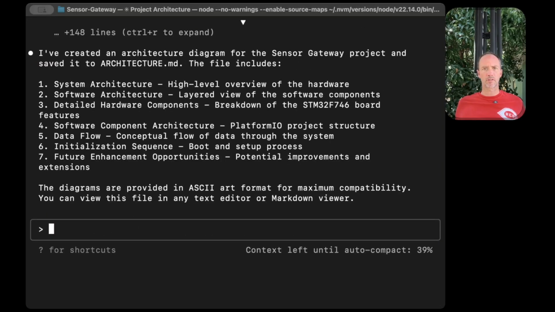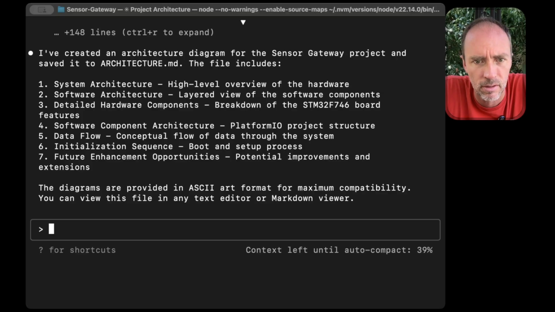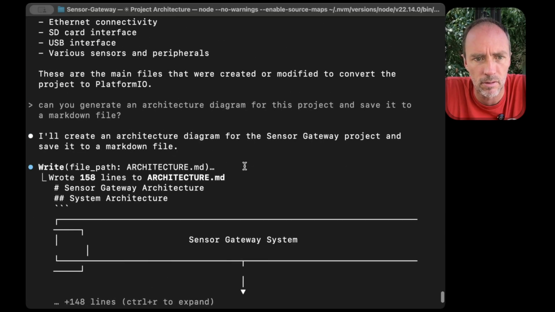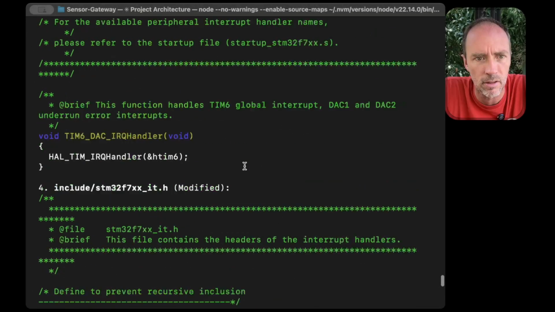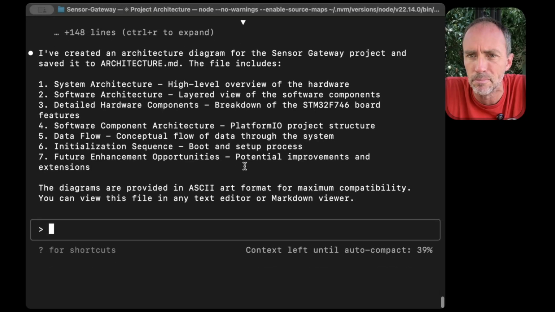Create an architecture file, includes potential improvements and extensions, with the ASCII art format for maximum compatibility. Execute. Oh yeah, just to put it in ASCII art. I kind of thought it would put it in Mermaid or something, but. All right, so there you go.